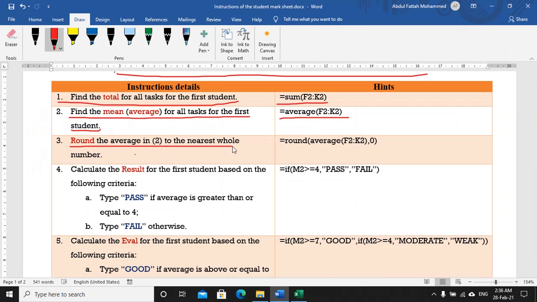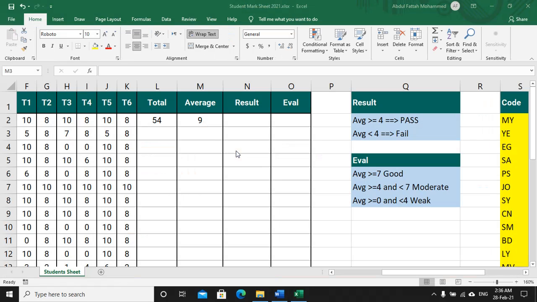Round the average in step number 2 to the nearest whole number. We have a function called round, and this round function receives 2 things. Number 1, the number that we want to round. Number 2, how many digits after the point we want. Actually, I put here the number is the average in the second step, and the number of digits is 0 because we want it to be to the nearest whole number.